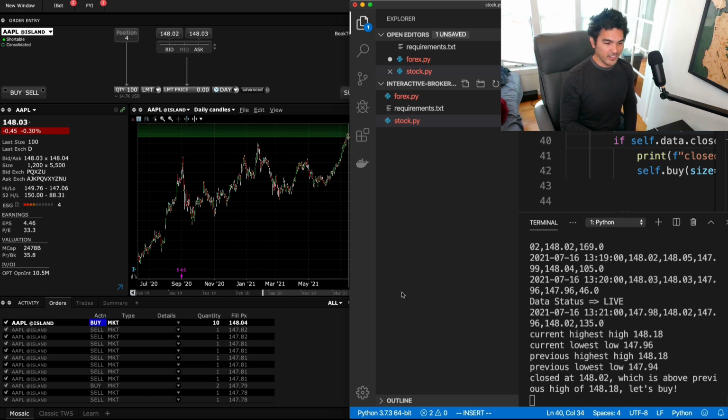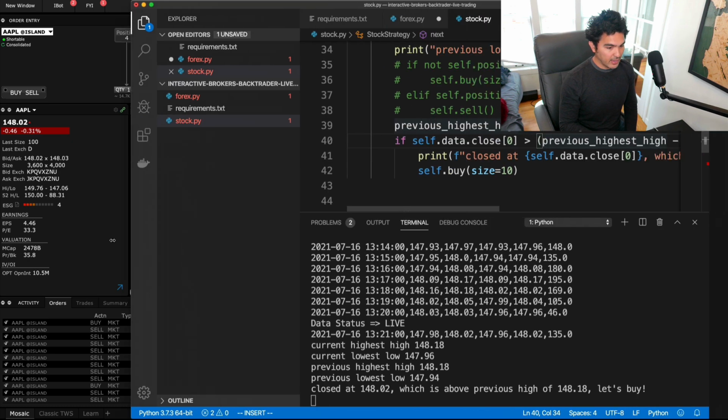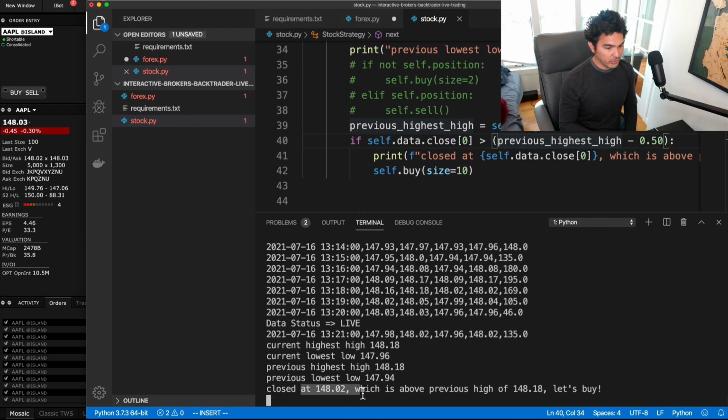There you go. So you see order filled, and you see there's Apple stock, and it buys 10 shares right there, and my fill price is 148.04, and you see that it closed at 148.2. So I'm logging this, and you see how it's above the previous high, 148.18.